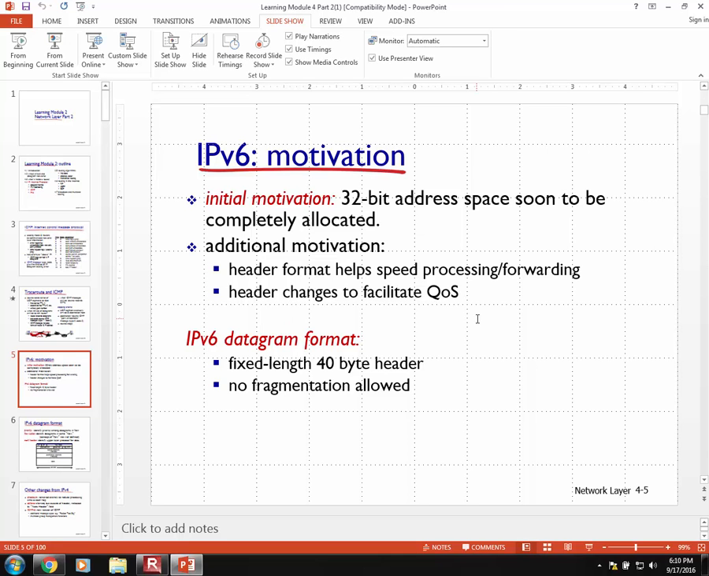But it was felt that we had to leave IPv4 and migrate to IPv6. And to be honest with you, a lot of computers do actually have support for both IPv4 and IPv6.